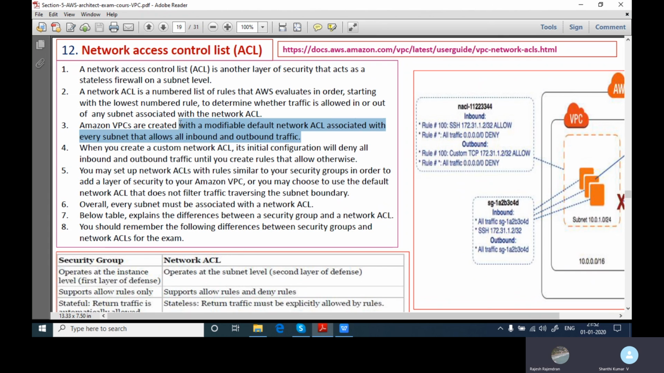The same security group type of setup is there, but rules formation is different in ACL, right? When you create a custom network ACL, its initial configuration will deny all inbound and outbound traffic. This is a default setup as we discussed, but later on you need to modify it until you create rules that allow otherwise. It means you are going to add your own rules depending on the ACL.